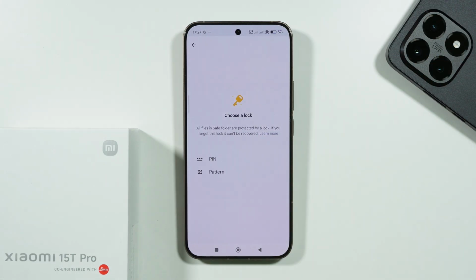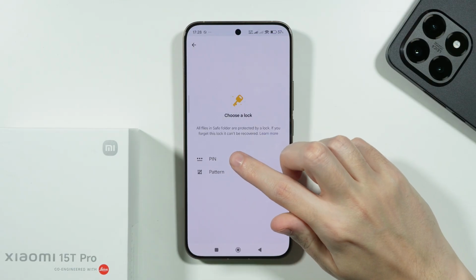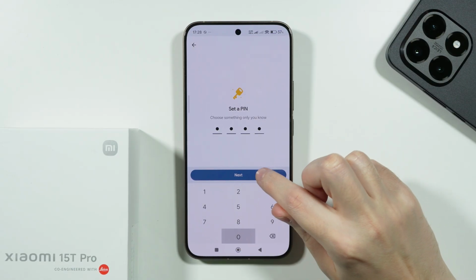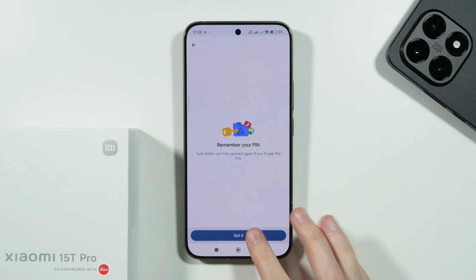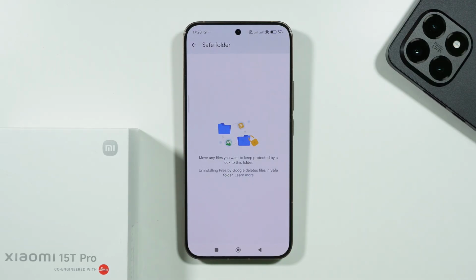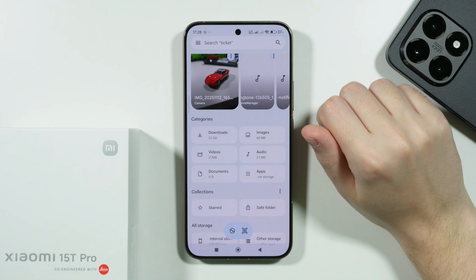So if we go to the safe folder, we can either create a PIN, password, or a pattern. And in this case, I'm going to set up a simple PIN code. Let's go next, enter the same password again. And there we go. Of course, we need to remember the PIN code because otherwise we will lose access to the safe folder. And in here now, in the safe folder, we can actually store whatever we can find on this file manager.